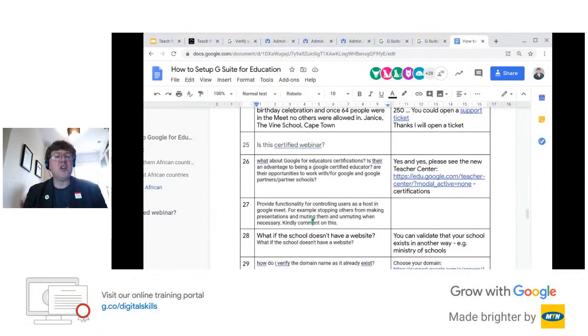Here we go. What about Google for Education certifications? Is there an advantage to being a Google Certified Educator? Are there opportunities to work with Google and Google partners and partner schools?